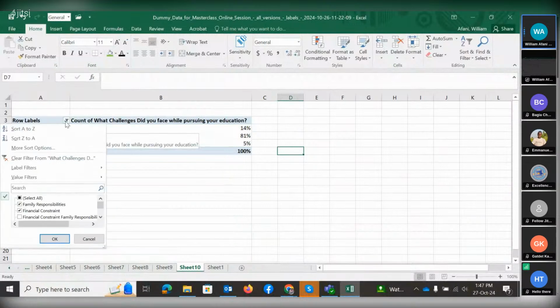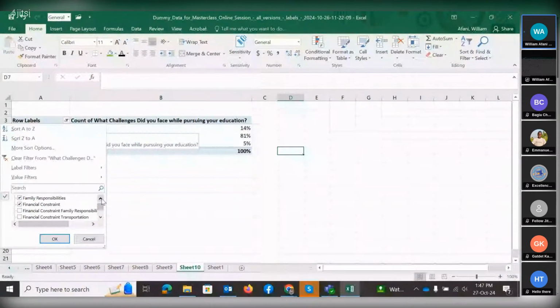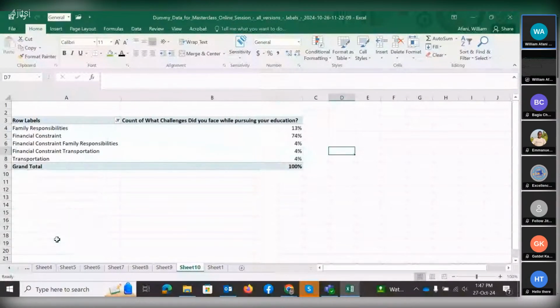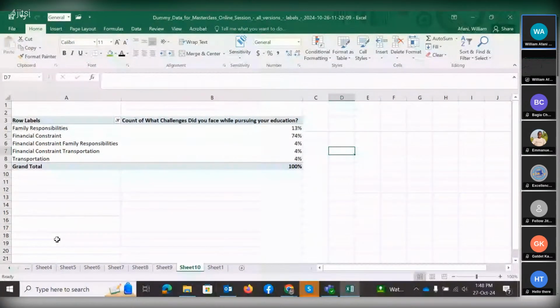As I said, when you see from these row labels, we have selected transportation, financial constraint, family responsibilities. If you put these ones, it will show that this one with 2 is 4%. People who are facing the challenge of financial constraint and transportation at a go, also 4%. Transportation, 4%. Financial constraint, 74%. Family responsibilities, 13%. Are you okay? Have I answered you?